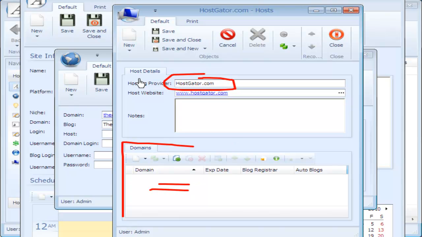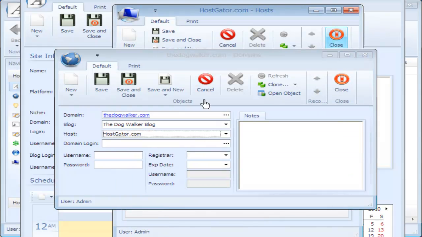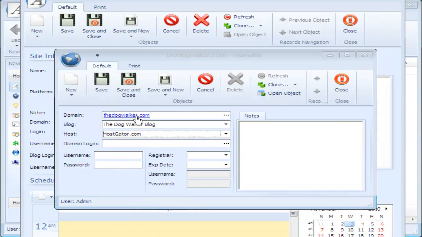So anytime you pick any of the hosting providers you have, it'll automatically list all the domains, so it'll be easy for you to note which ones are hosted there. Once we're done with this, we'll hit Save and Close. So now we have our one hosting provider in, and we're back to our domain entry.